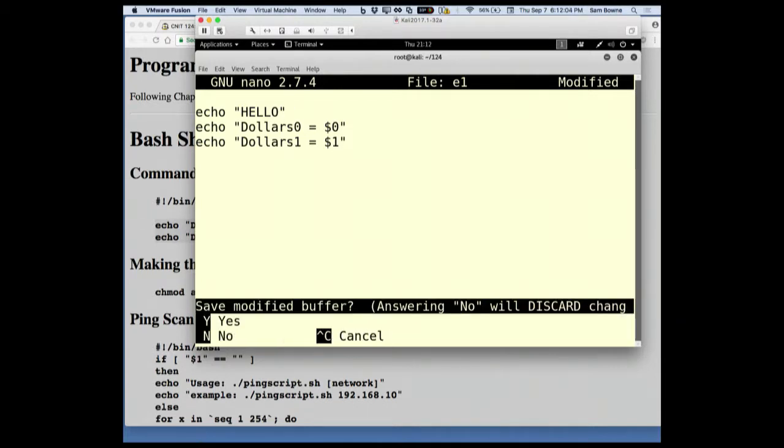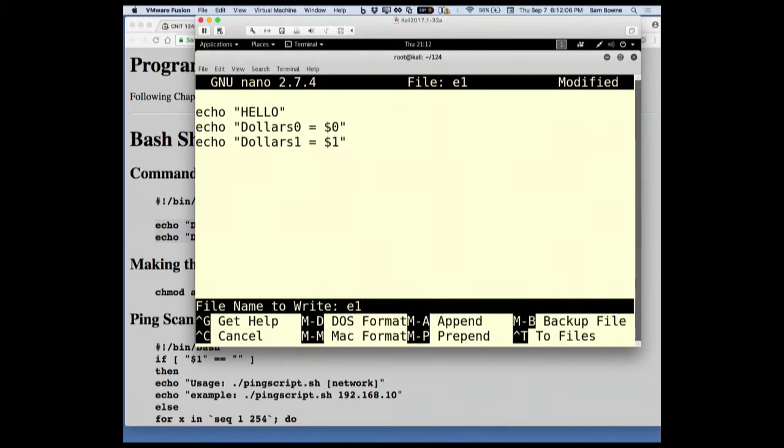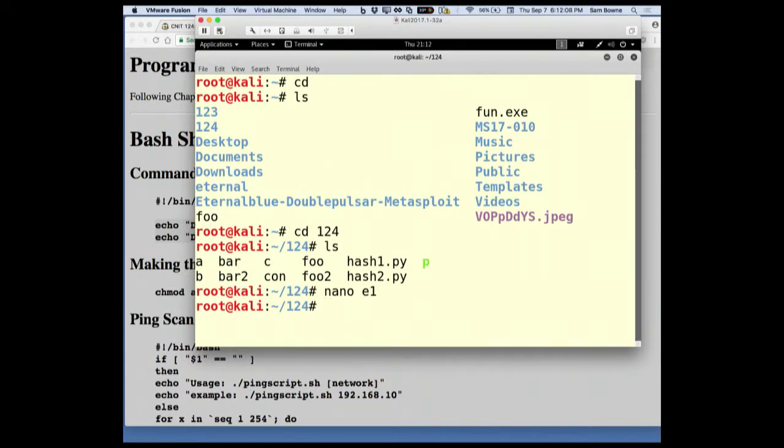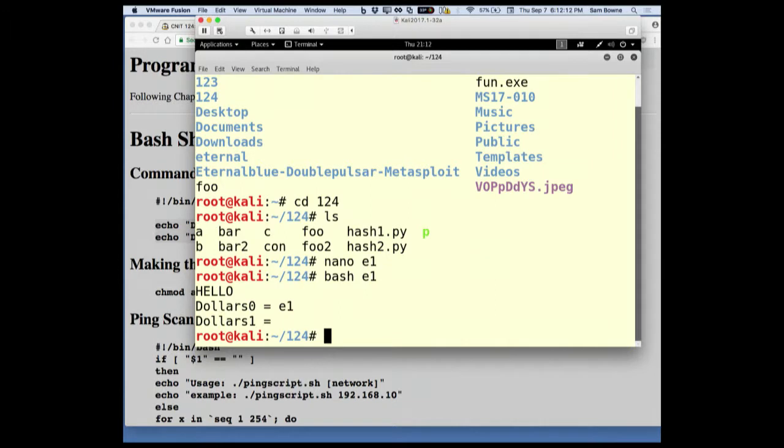Now, if I don't make the script executable, and I don't put any shebang line at the top, I can still run it by putting bash in front of it. Bash E1. We'll run it, and it prints $0 equals E1. Now, notice what happened here. I typed bash, and this is the name of the program, and the name of the program appeared there. So the point of this is it's showing you how to use command line arguments.